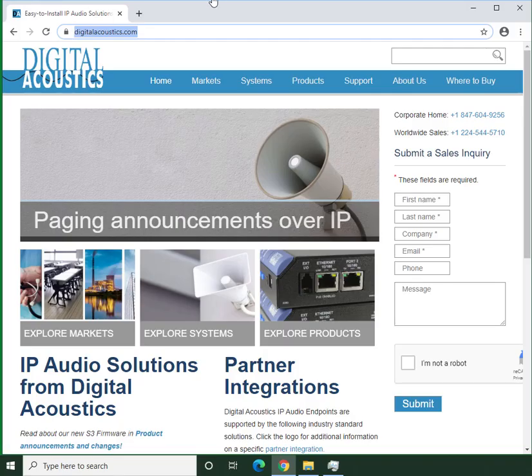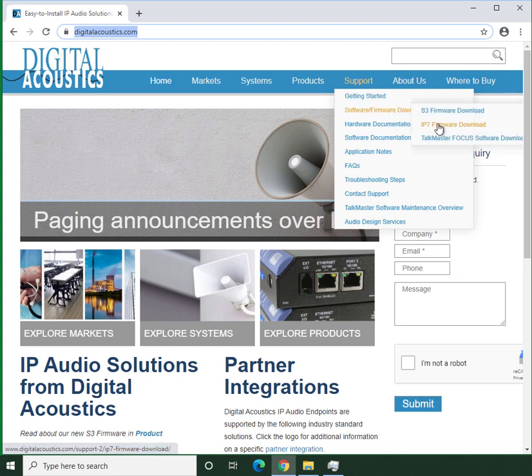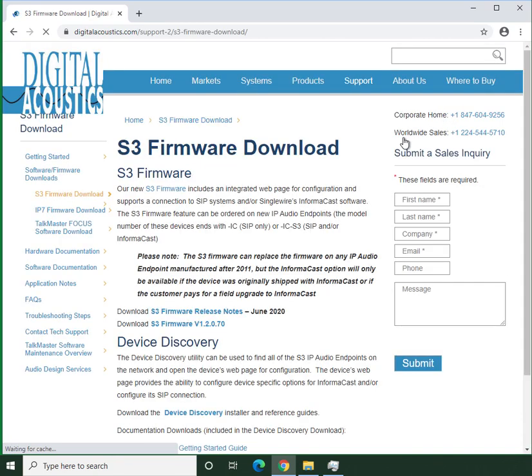To begin, go to the Digital Acoustics website and hover your mouse over Support, then hover over Software and Firmware Downloads, then click on the S3 Firmware Download option. Find the Device Discovery download on the page and click on it. Once the file has been downloaded, click on it to run the installer menu.